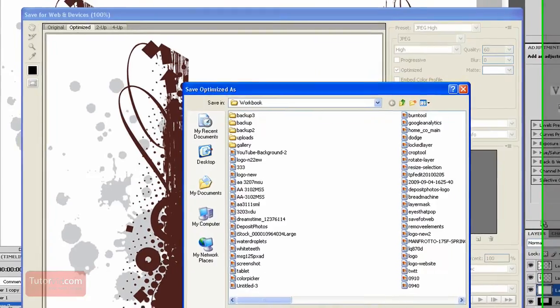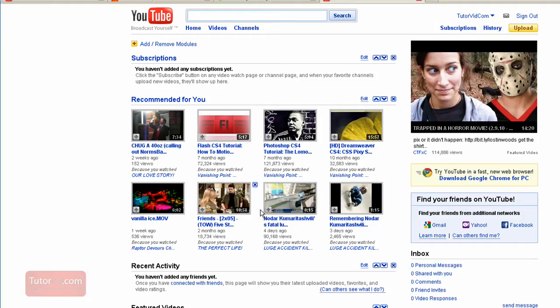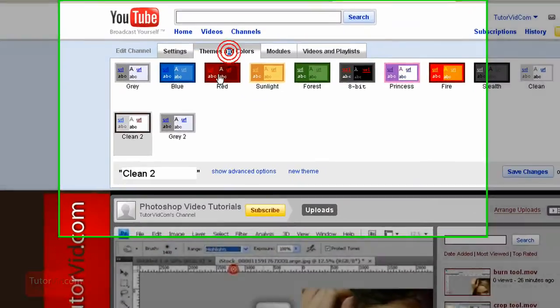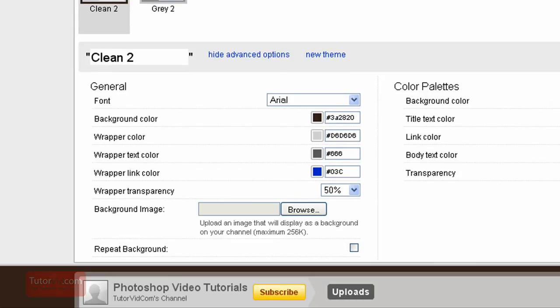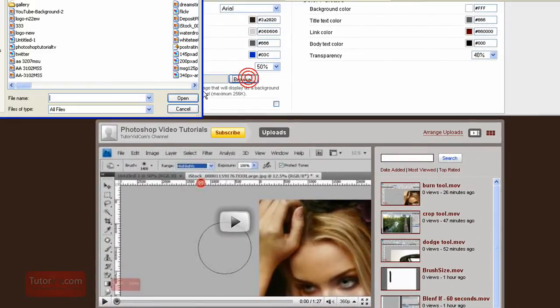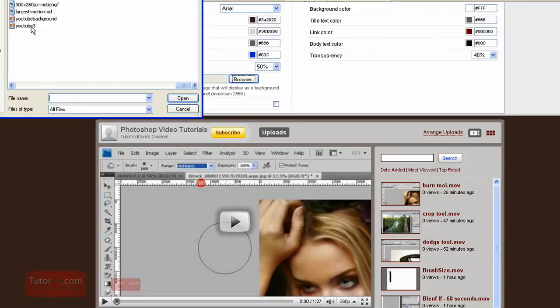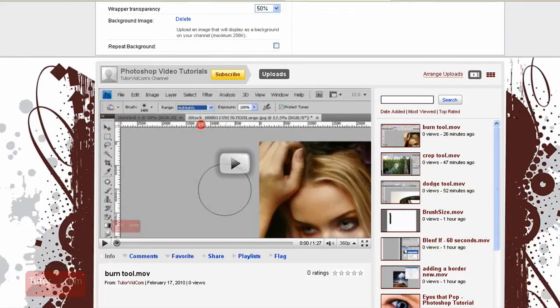Then click Save. To add the design to your YouTube background, go up to your account, then Themes and Colors, show Advanced Options, and then Background Image Delete. That'll get rid of whatever you have there now. And browse to your image you just created. And there you have it.